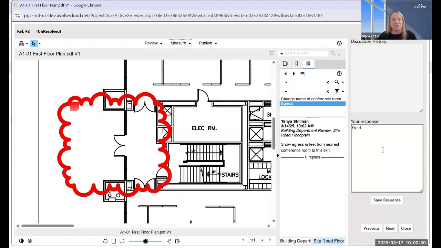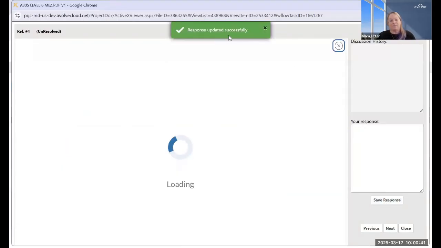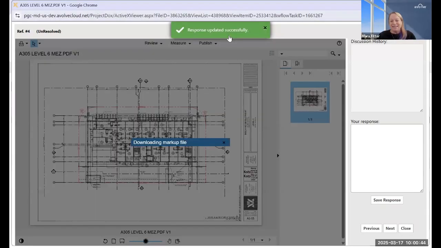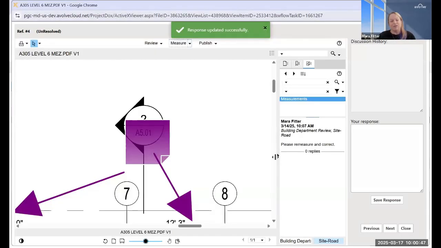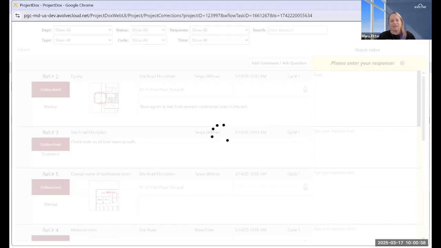So I'll just say fixed, because I'm going to upload a fixed file. Obviously, your answers, you want to be a little bit more robust than my training responses here. But once I click on Save Response, I'll get the response updated successfully. And it's now taking me to the next change mark that was in that review comments grid. And I could answer from here, or again, if I want to go back to my review comments grid, I just click on the review comments button, which also is on the top of that file when I had it open. Bring that back up so you can see.